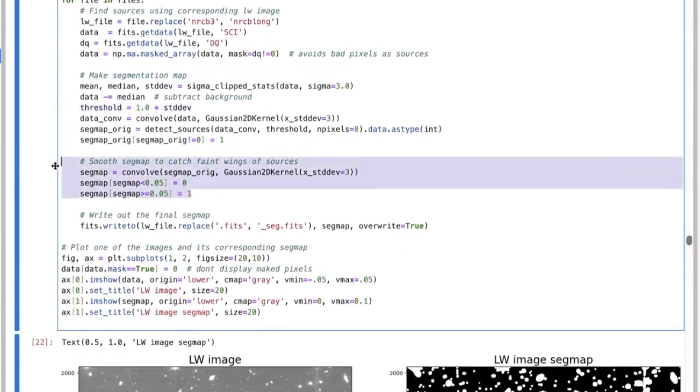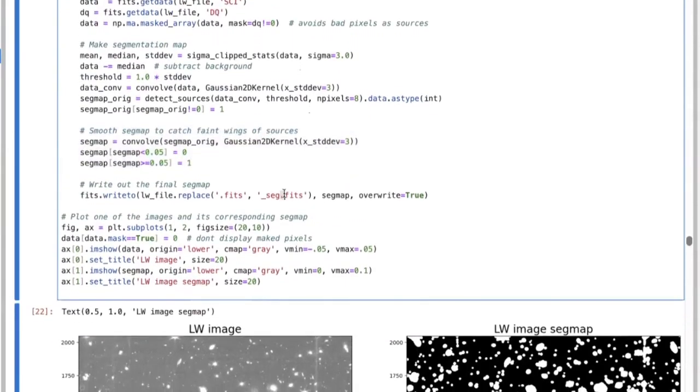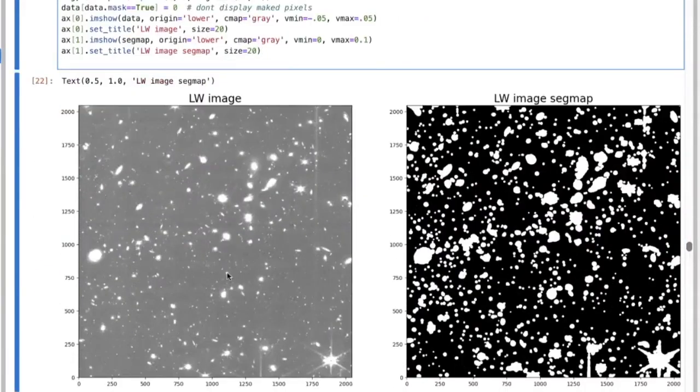And then I do one final smoothing on that seg map itself, just to make sure we're really catching the extent of those brighter sources. And then we just write out the segmentation map for each long wave file. So there's just one example here: there's that long wave image, and there's our corresponding source mask we just made.